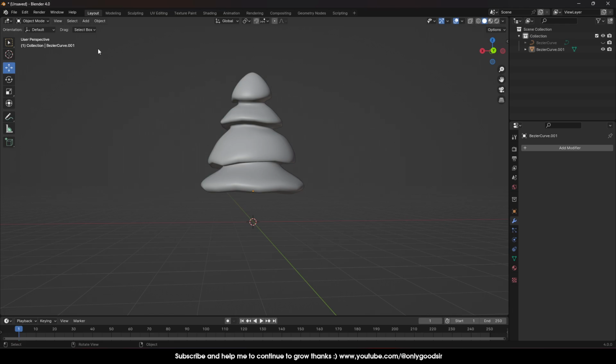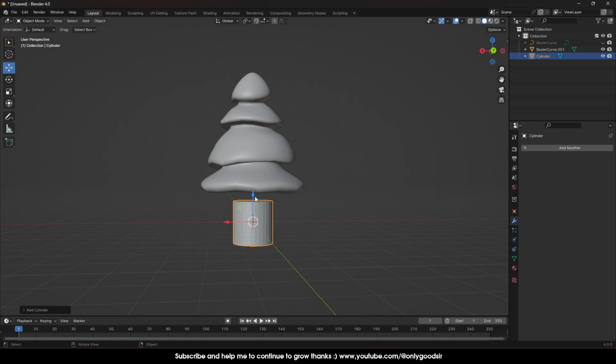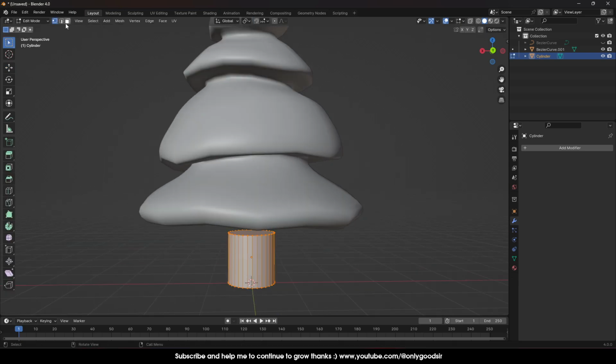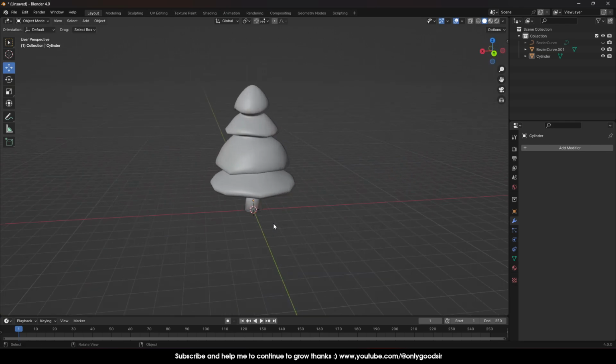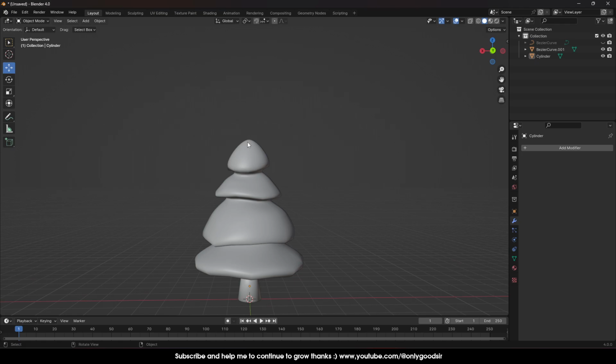Now we want to add a trunk, so we're going to add a mesh, a cylinder. Very basic. Okay, boom. Plop that down. Go into edit mode. I'm going to select that top face, move this up, and just press S to scale in. There we go. And if I right click this, shade smooth, we have a Christmas tree.